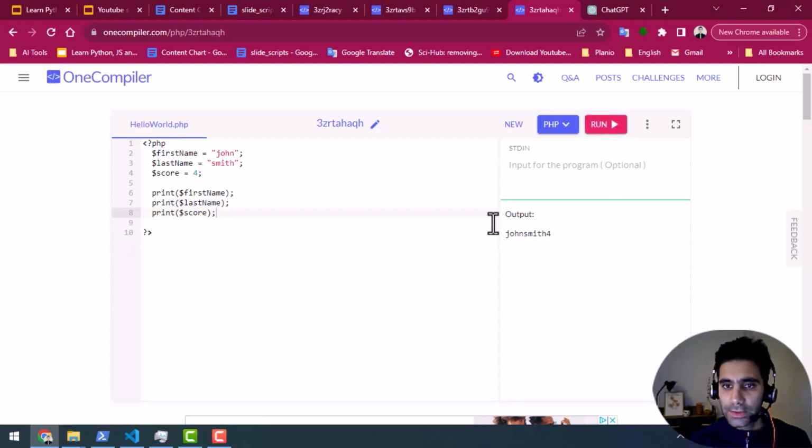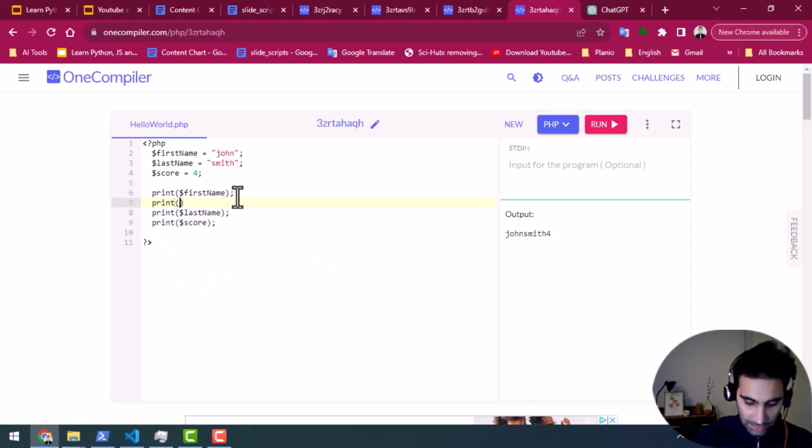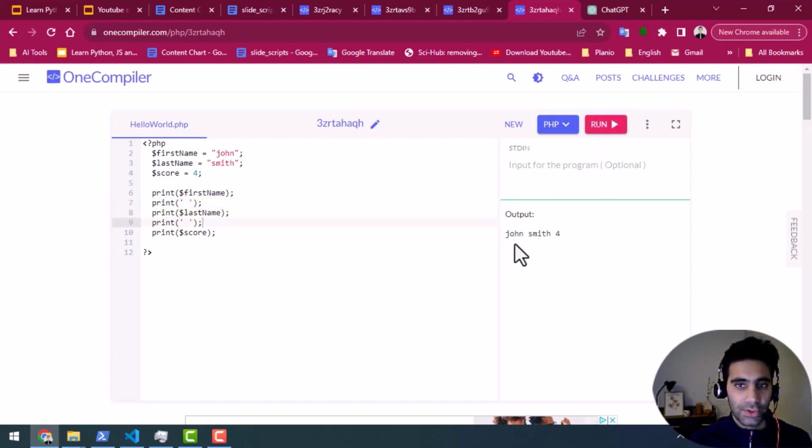So let's run it. Okay, we have John, Smith, and 4. Because in PHP the print function prints everything without any space, you need to add some spaces to make it clear. So here I can add some space like this. Now it looks better. Okay, this is the very first thing you need to learn in every programming language, which is defining variables. So now it's time to go to the next level.